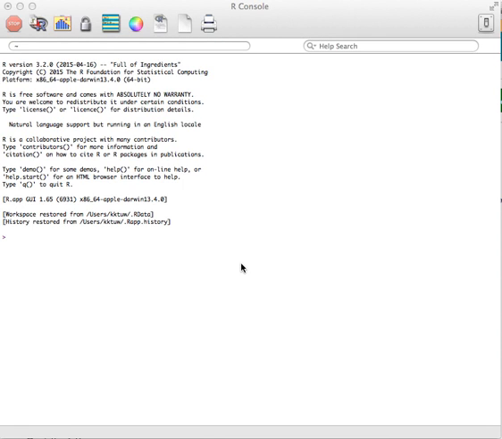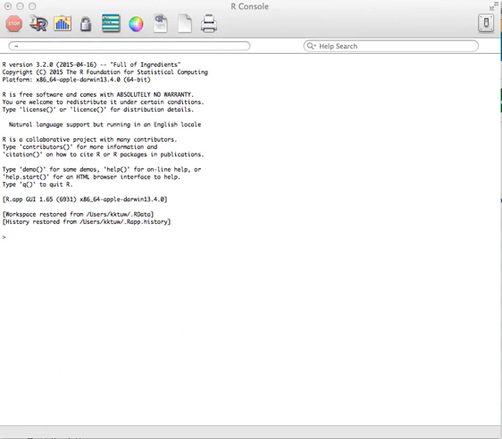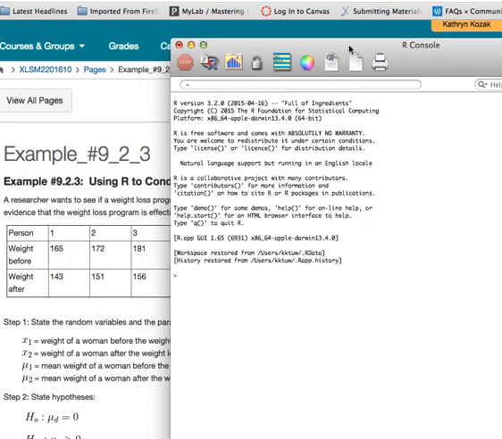This example will show us how to use R to find a paired t-test results, the hypothesis test results, the test statistic and p-value. So I need some data, and here's some data I'm going to work with, which is the weight before and the weight after, so we can find weight loss. We need to type this data into R, so I will do that first.